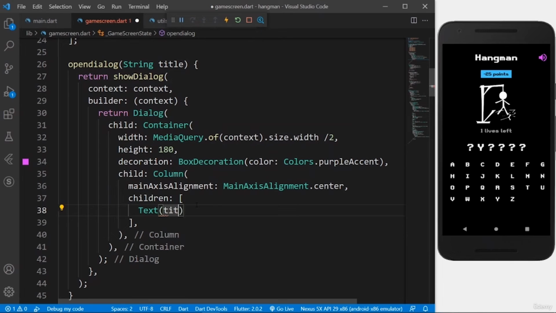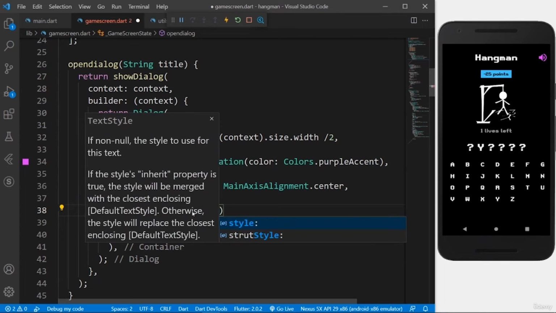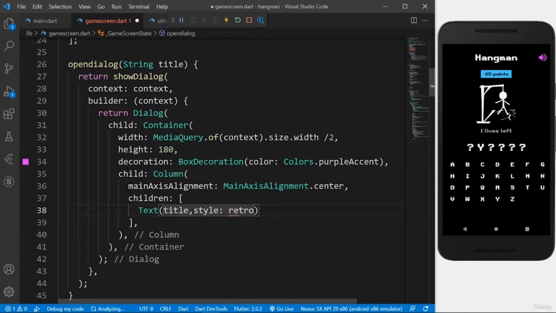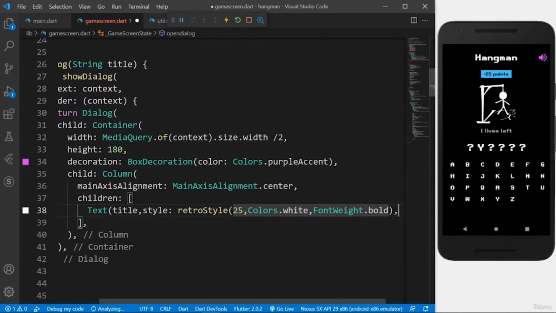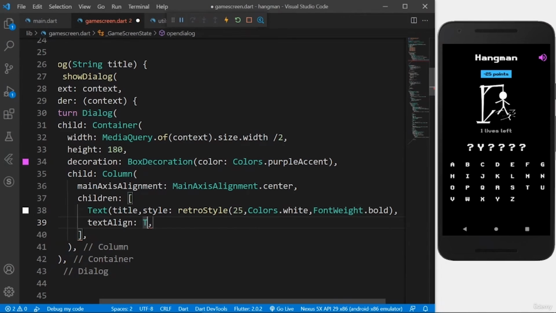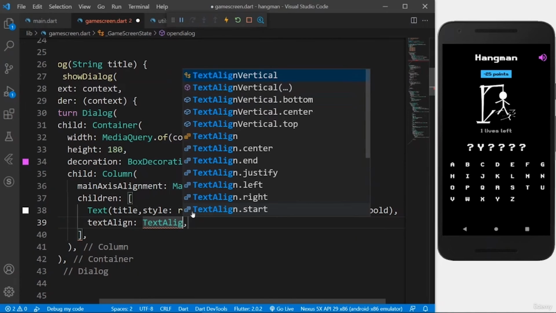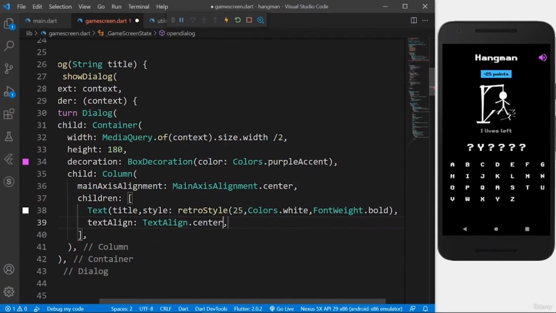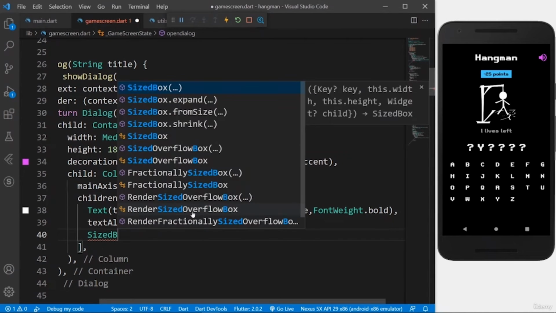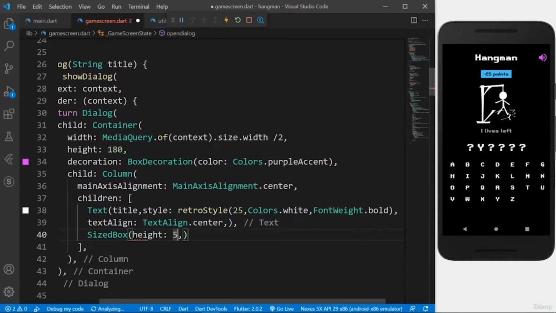So a text widget, I can just use a title, right? Whichever title I get as a parameter, and then I can give a style. I'll use a retro style function again. Okay, 25 pixels, and the color is going to be Colors.white, and the font weight is going to be FontWeight.bold. And let's actually also align this whole text. So text align is going to be TextAlign.center. And then after the text, I'm going to give some spacing, so of 5 pixels. So I'm going to say SizedBox height 5.